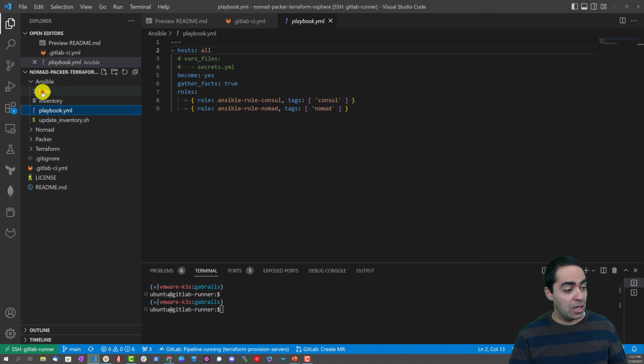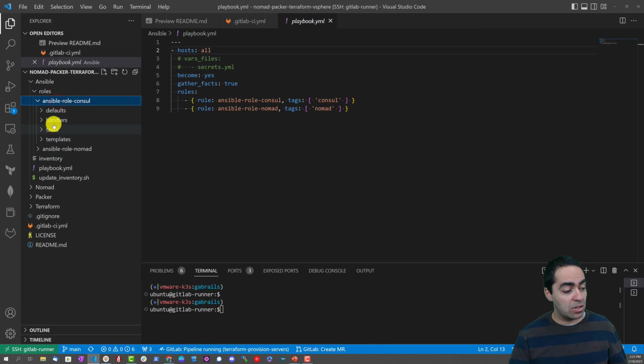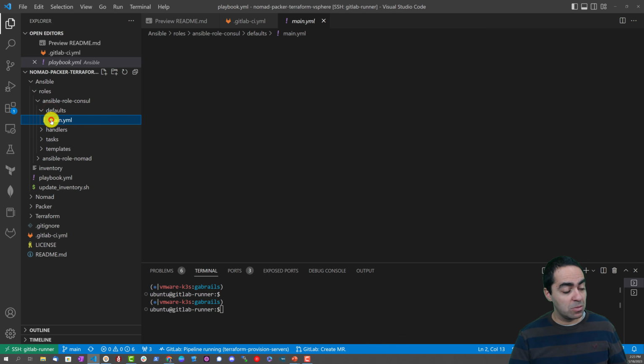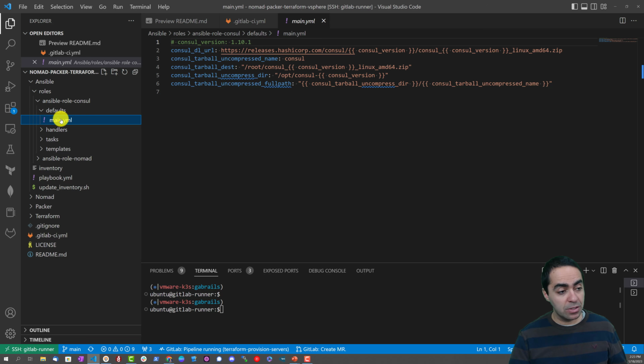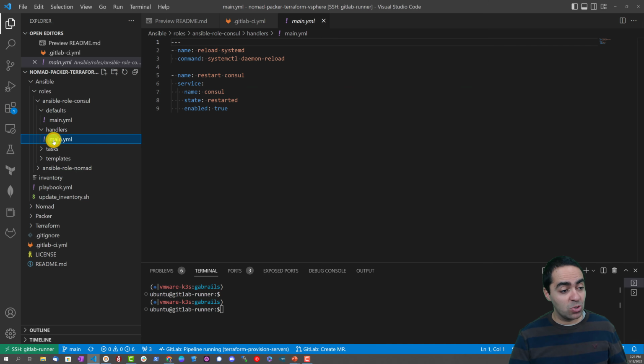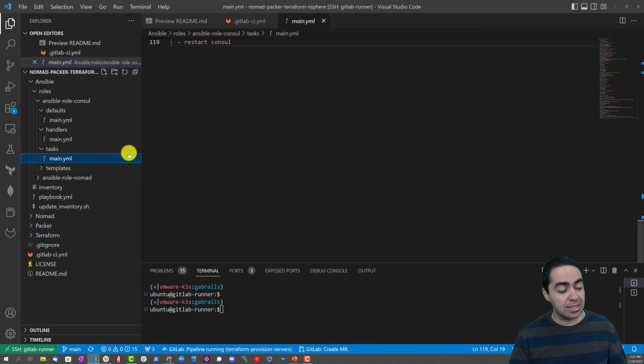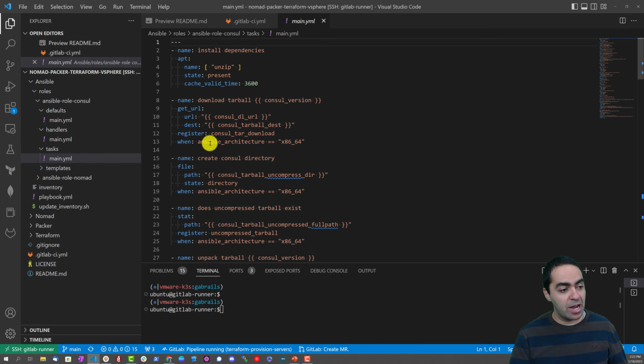Okay. And in the roles here, let's take a look at the Consul role. We've got some defaults. These are some of the variables that we need to download and install Consul. These are some handlers, so we can reload systemd and reload the Consul service. The tasks file is really the main file where all the different tasks are defined.